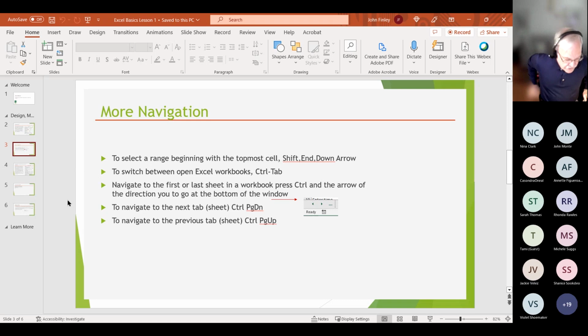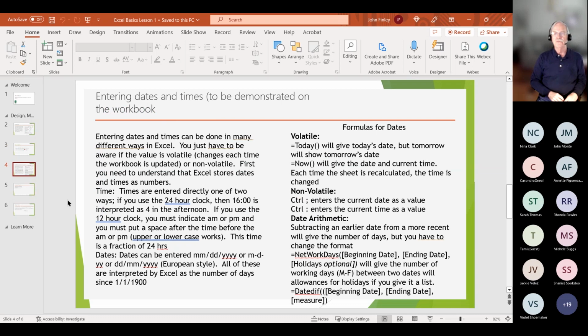There are other ways to do this. I have written a macro, and several people have written a similar macro, where you can create a menu on your very first sheet with hyperlinks to each one of these tabs, which makes it easy to go to. So entering dates, we're going to demonstrate this, but I have sent these to Taher to share with you guys both this PowerPoint demonstration and the Excel workbook that we're going to be working with.